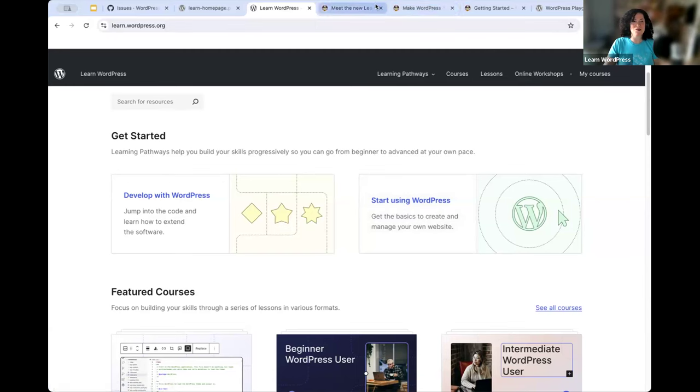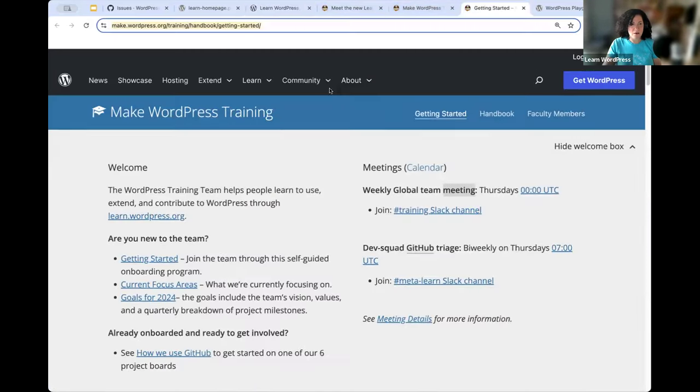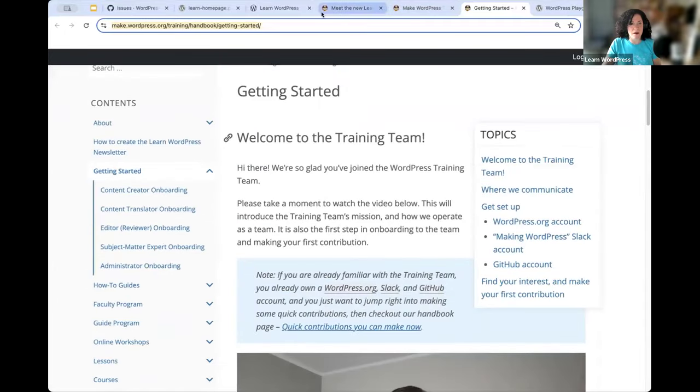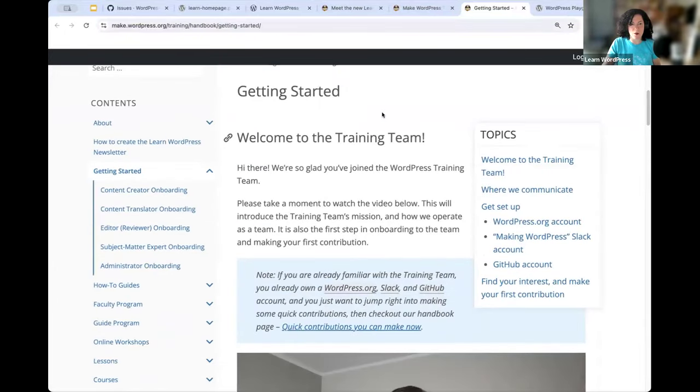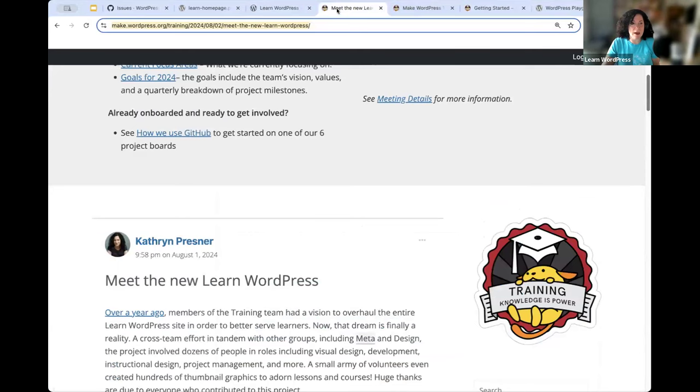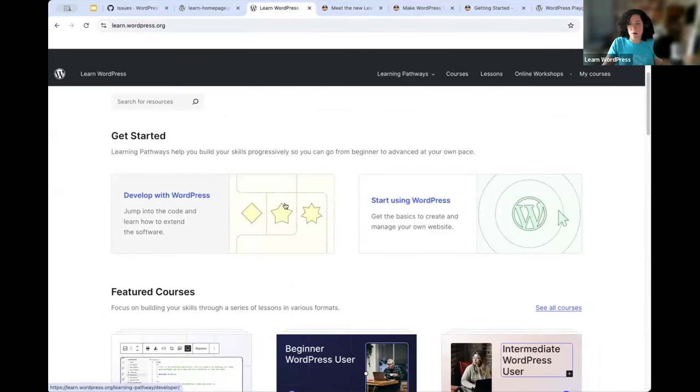I want to share the onboarding documentation that we have. We have a great getting started section in our handbook. So each team has a handbook which describes all the processes of the team. And we have a really good getting started section in the handbook. So I'm going to pop that into the chat box. So we're looking for folks to help create content.